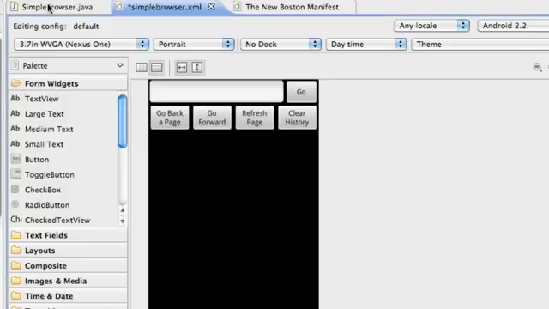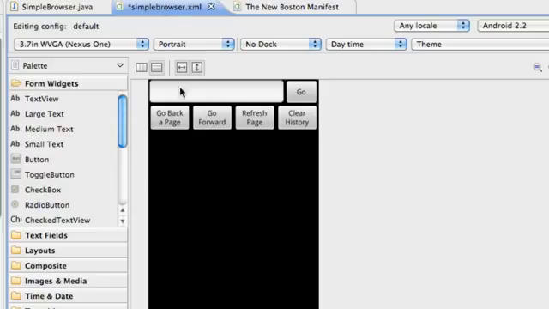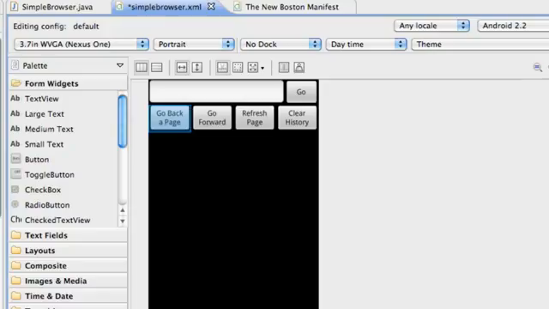In this tutorial we're going to build a simple browser. What I've done is I've created a class called Simple Browser and an XML file called Simple Browser. I set up a basic layout: an edit text with a go button, and then a go back button, a go forward button, a refresh button, and a clear history button. Those are the basic concepts we're going to go through in the next tutorial or two.